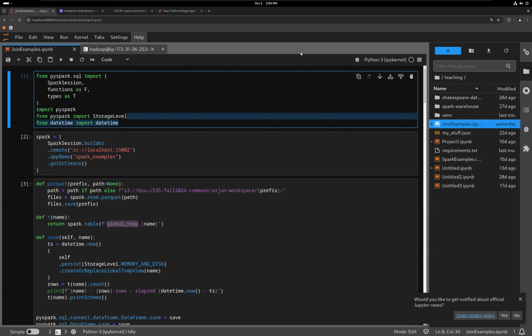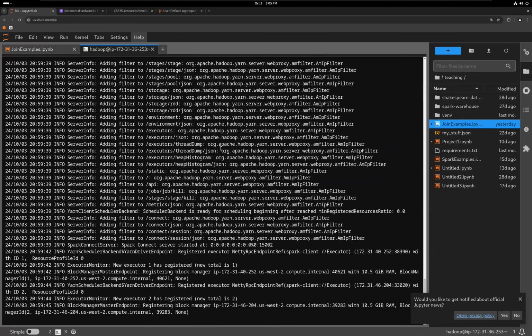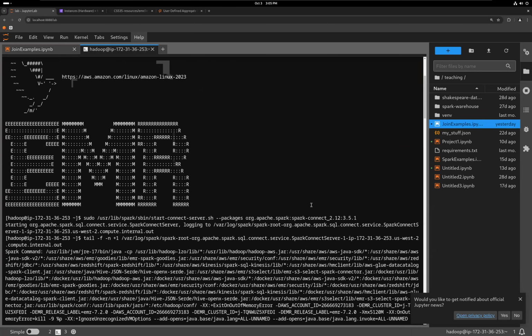Okay, so the Spark Connect server thing makes sense. So this log output is from the log file that we got from Spark Connect. If you scroll all the way up here, we're starting the Spark Connect server on this line, and right after that, it tells us the path of the log file right here.